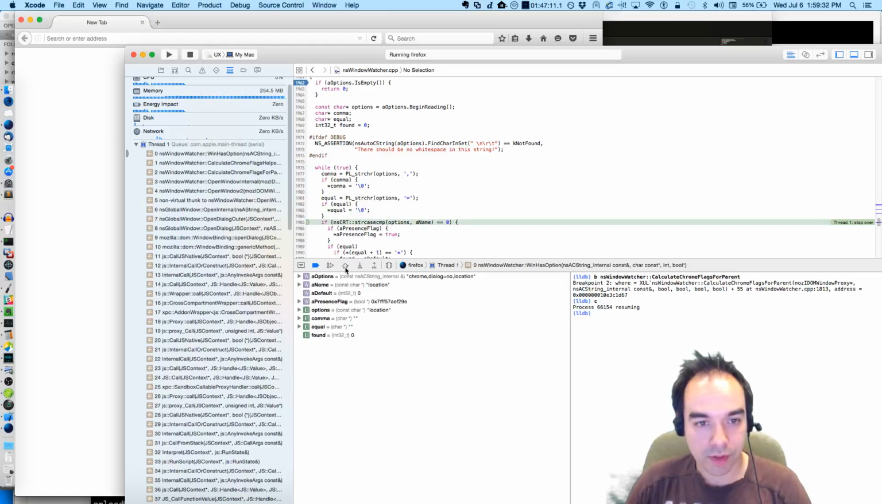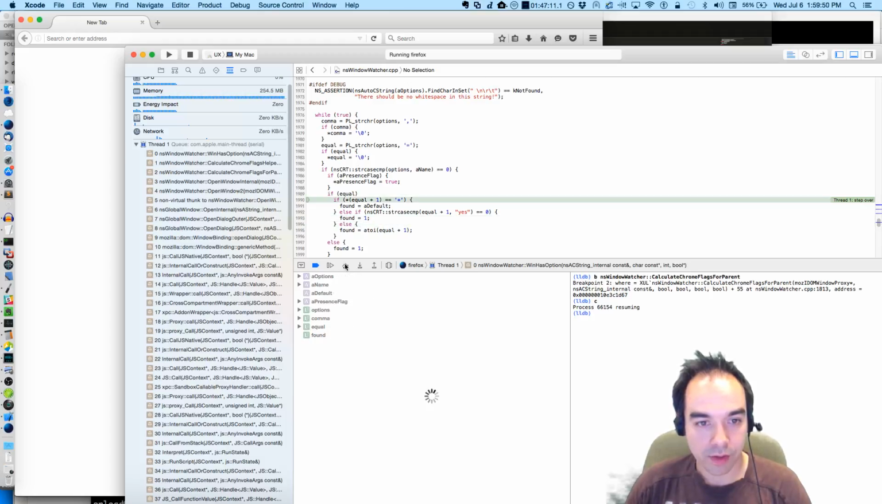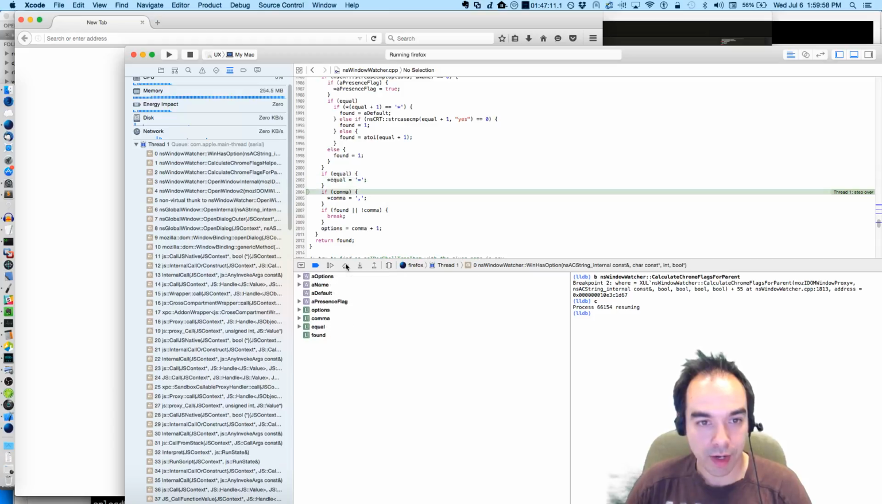Okay. Options, okay. So we have matched. Presence flag. Presence flag is true. If equal. Start equals. That's not true. Does equals yes. Found equals 1. So found is 1. Found should equal 1, yes. If found, so we should break out now.